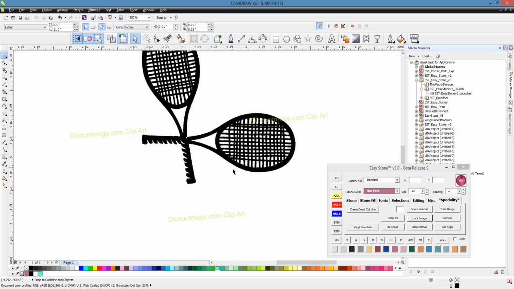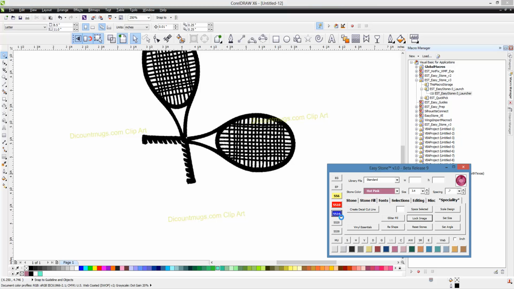Now in my mind, I have a good idea of what I think I want to do, but I don't know in relationship to the artwork and the stones that I want to use if that's actually going to work out the way I envision. So what I need to do is drop some stones down and look at the stones compared to the artwork and decide what's going to work and what's not going to work. Well, again, I have a good idea in mind what I want to do, so I'm going to drop an SS16 stone down. So I right click on SS16 to set my stone size.